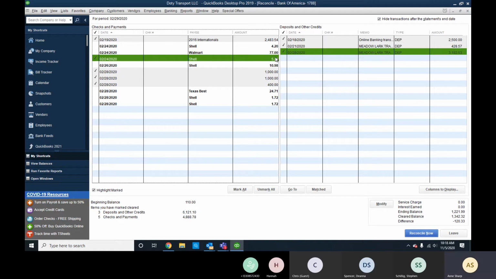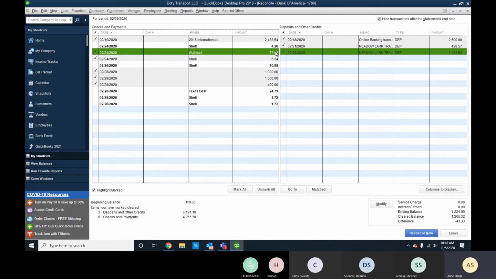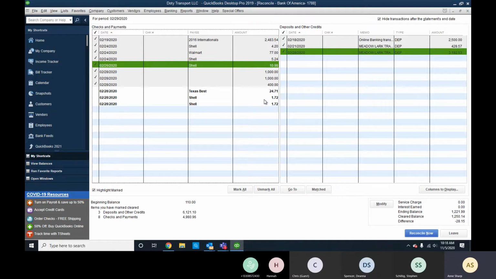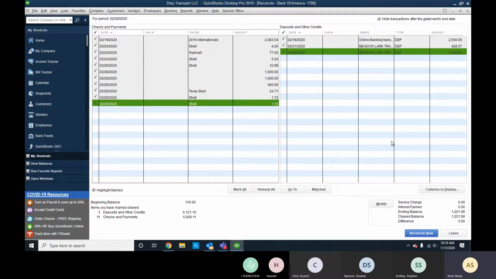I have my shell here. I've got my other one. Another shell. 10. And then these 3. And again, at the bottom, it's zeroed. So I can click Reconcile now.